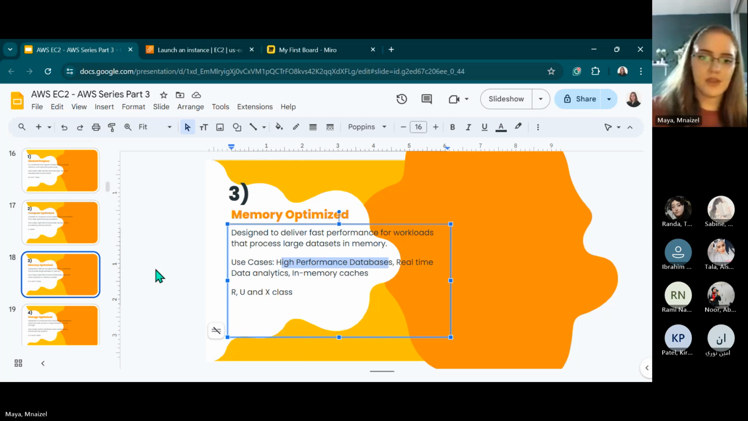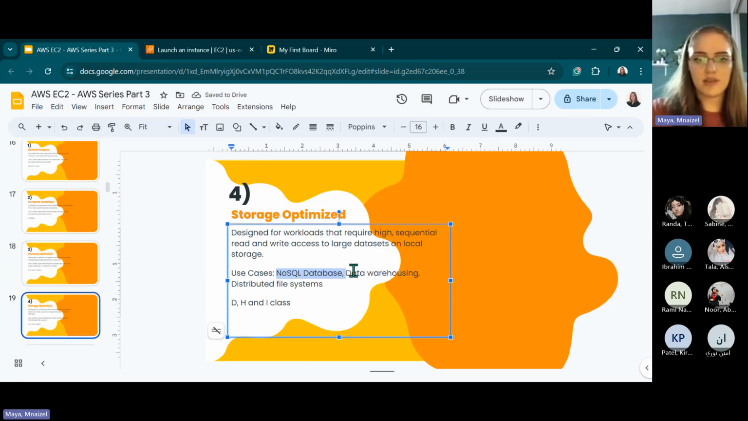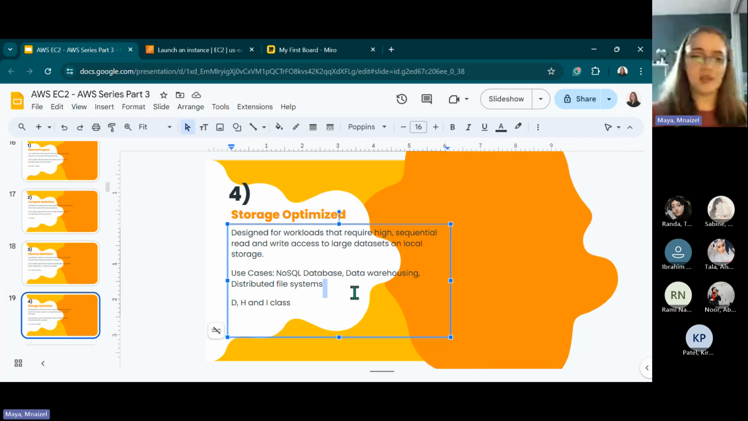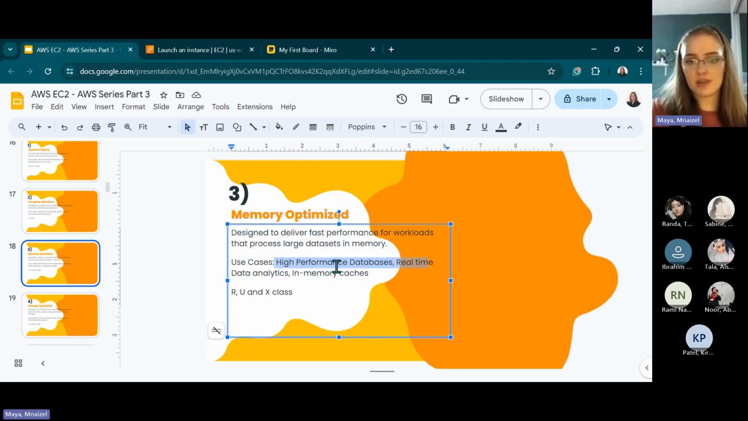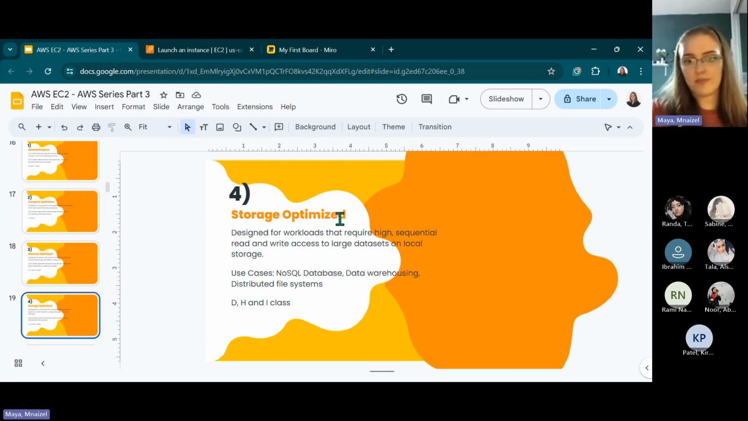That's good. So basically, storage, we need it for NoSQL databases, data warehousing, and distributed file systems. So as we said, these need a lot of space, a lot of storage. As you can see here, it requires high sequential read and write access to large databases on local systems. So the difference is this is fast performance, so high performance databases, real-time analysis. RAM is between the CPU and memory, so RAM is much faster than basic storage.